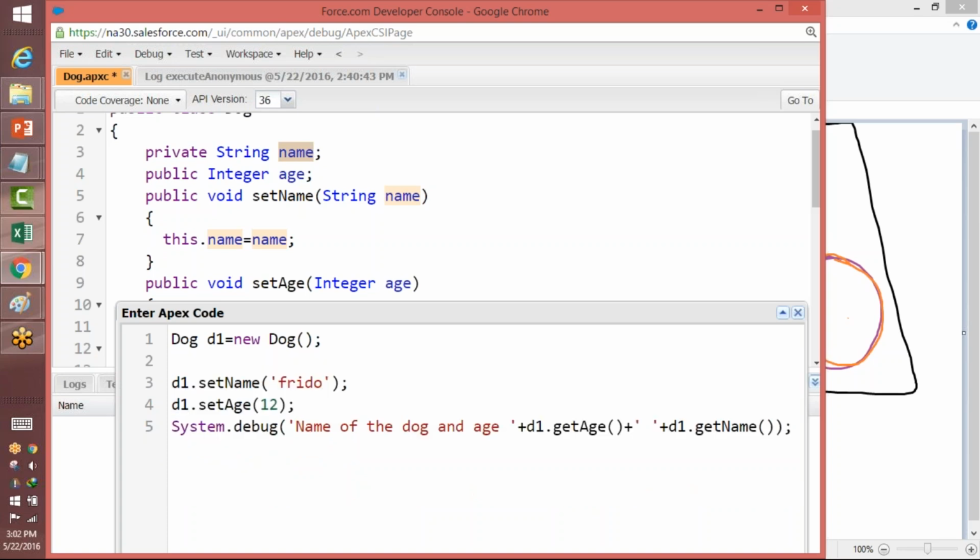Now tell them what's happening. So Abhinav, this set name. As far as I understood, you have two names here. One is private name, one is public name. Where is public name? There is no public name.